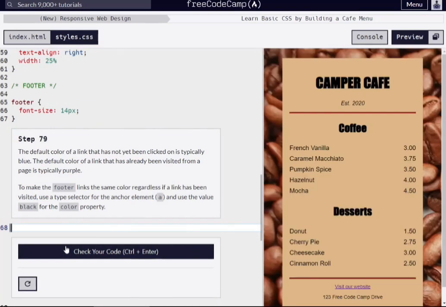The default color of a link that has not yet been clicked on is typically blue. The default color of a link that has already been visited from a page is typically purple. To make the footer links the same color regardless if a link has been visited, use a type selector for the anchor element and use the value black for the color property.